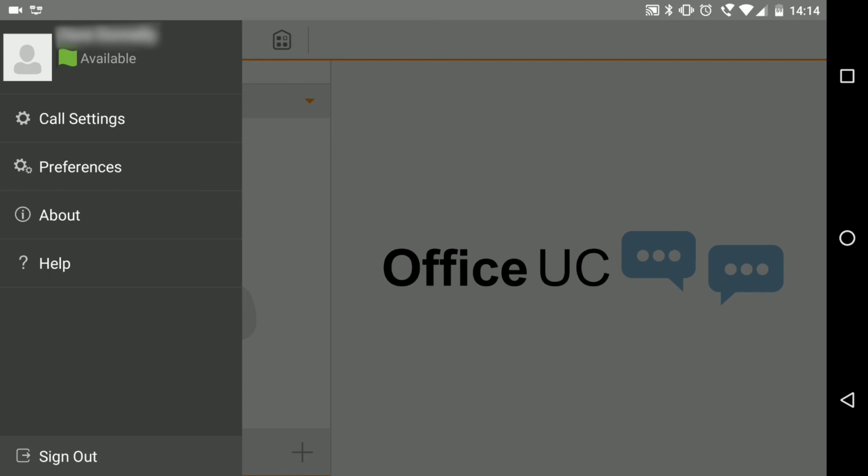Now call settings allow you to define what default method of calling you want to resort to. Preferences allow you to change the actual application preferences, so whether you automatically save your password on login. About allows you to view software information, like the version number. Help will open up a web browser with various help articles about the software.